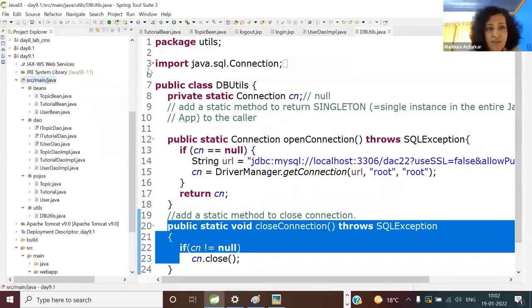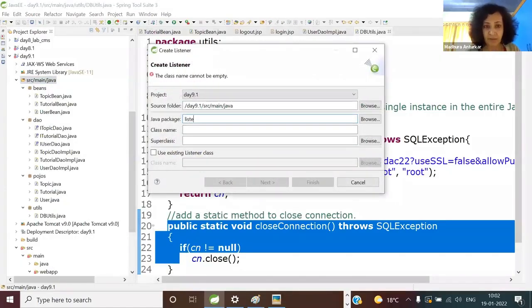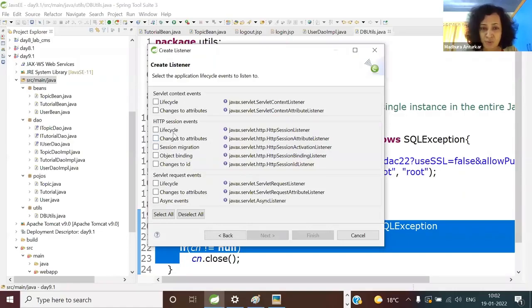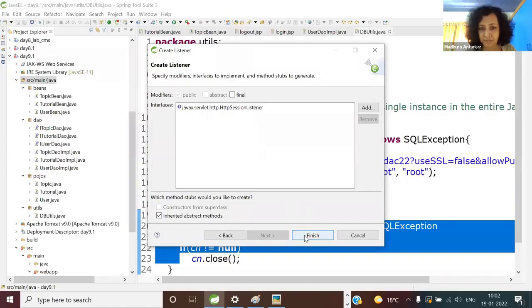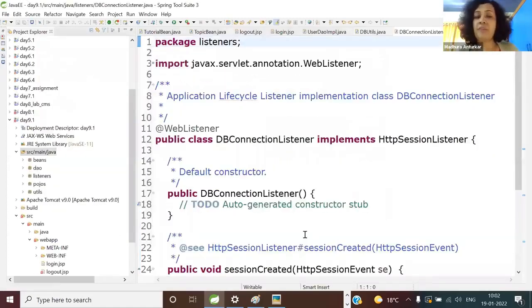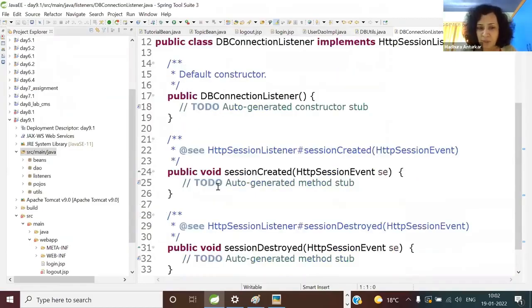So here, src main java, new, choose the listener, package is listeners, and here I'm saying, what do you say, connection closing listener, or database connection listener, because I'm going to close the connection here. Database connection listener. Next, choose HTTP session listener lifecycle. Next, and finish. So put a SOP, so you will know what is happening.